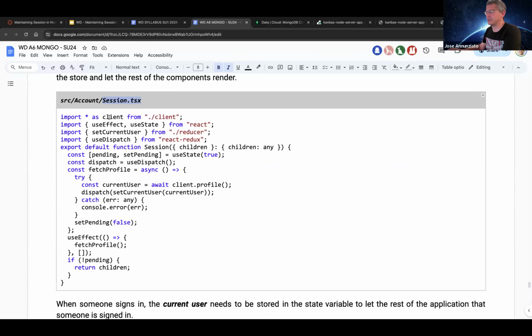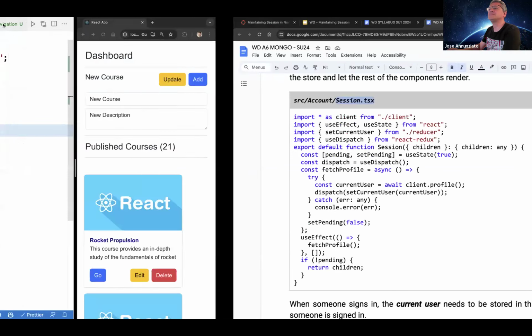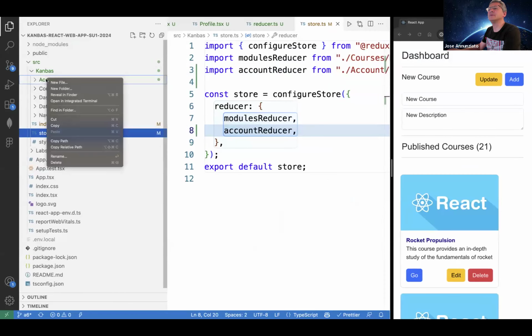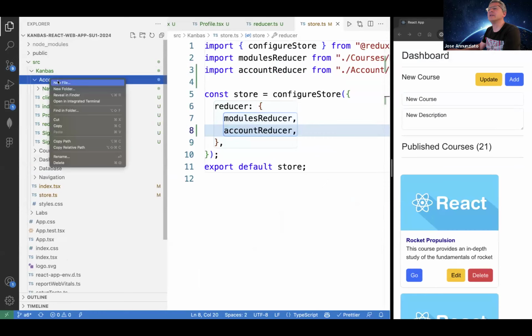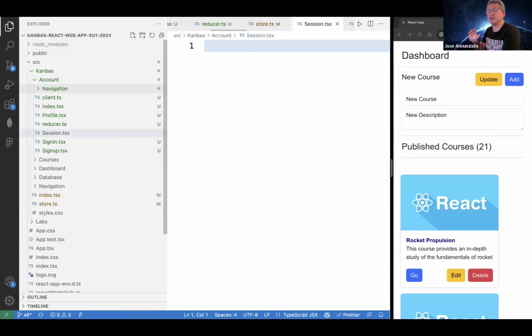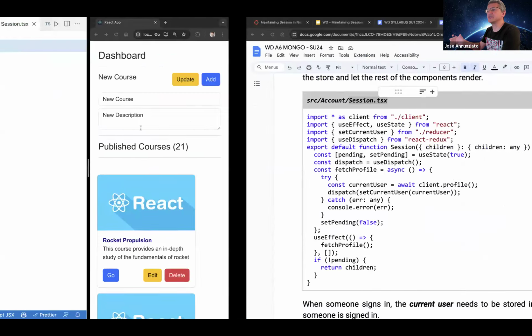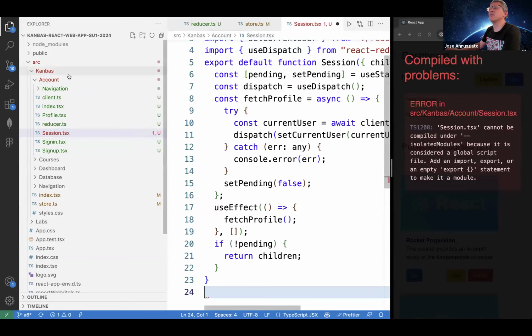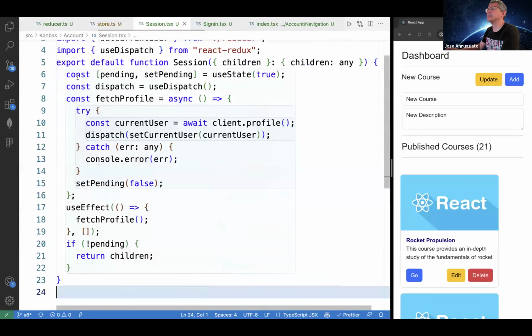So let's do that. Let's create a session here, in the account. It's going to keep track of the server session and make a copy into the state variable. So let's copy that and go over how it's implemented.